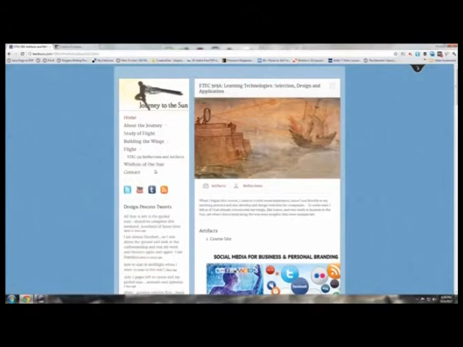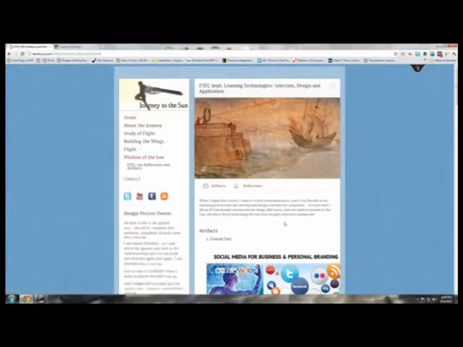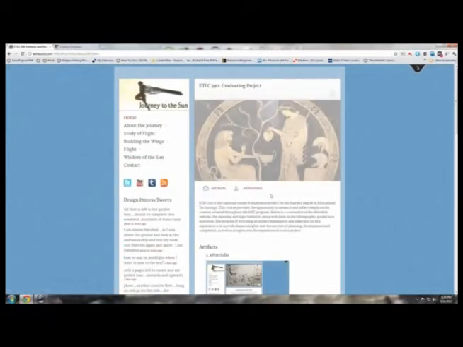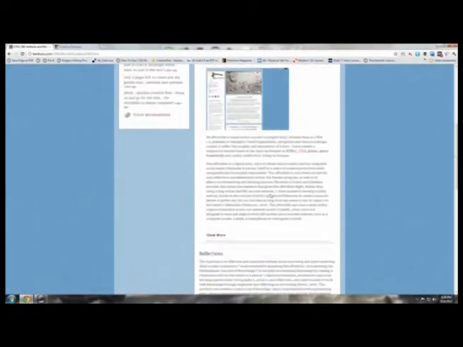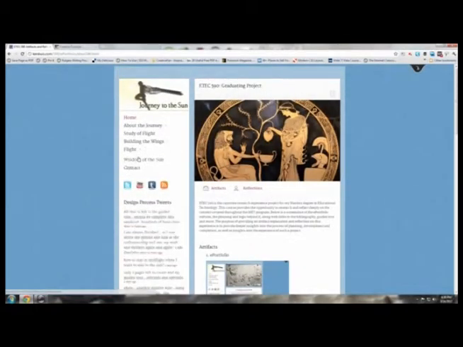Following Flight, we have Wisdom of the Sun, and Wisdom of the Sun refers to coming to the end of the program and reflecting on the different aspects that we went through and gaining that greater wisdom. So, for example, the first aspect of Wisdom of the Sun are the 590 reflections, right? And this is the course that actually builds this ePortfolio.